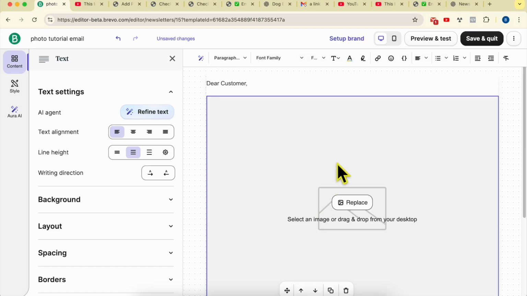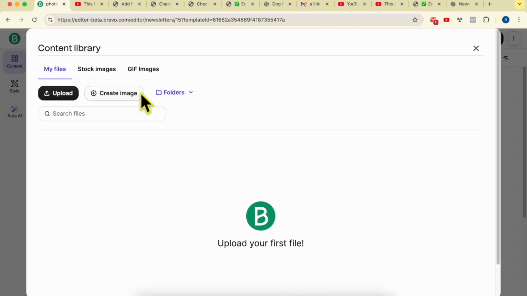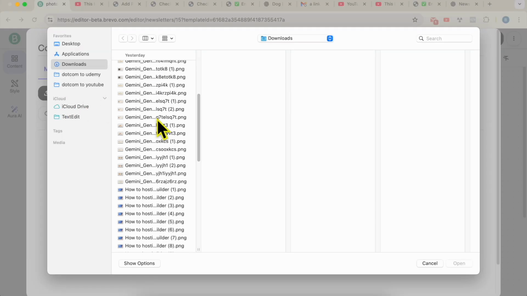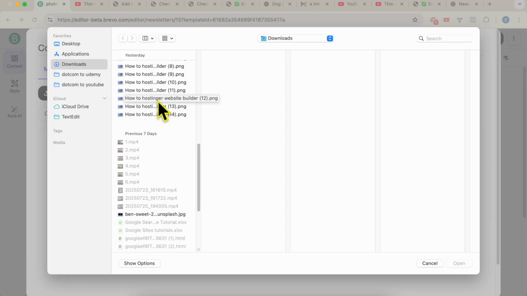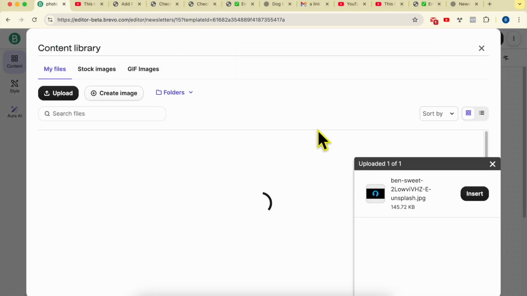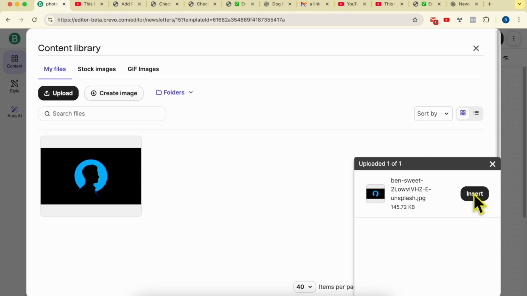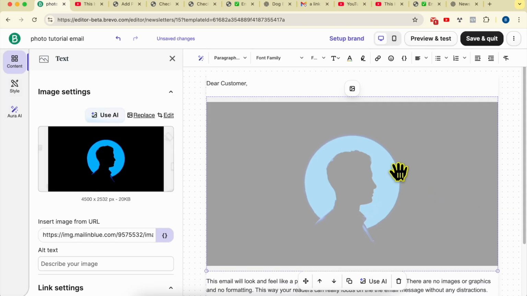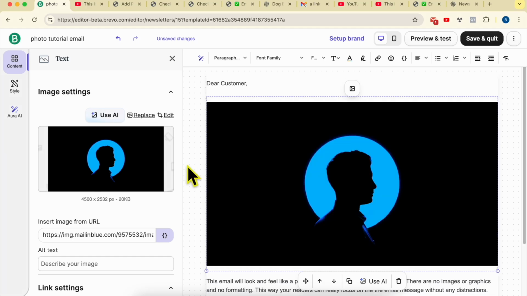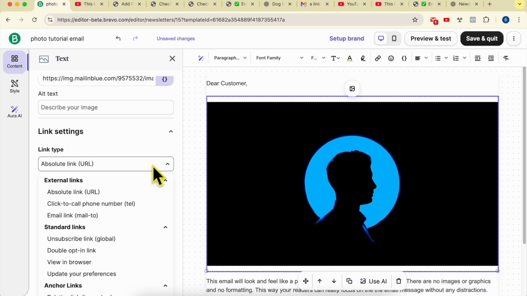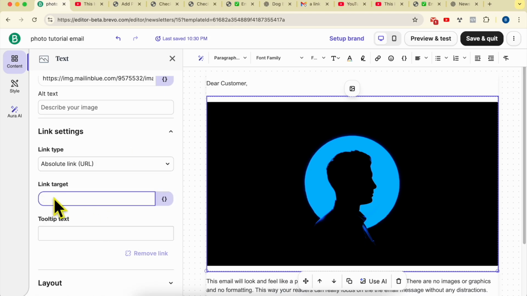And now let's insert my photo. Click on replace, then upload. Let's look for a photo, let's use this photo as an example. Click on insert, or yes, insert. And as you see, my image is added. You can add a link to this image. Just paste it here in the link target.